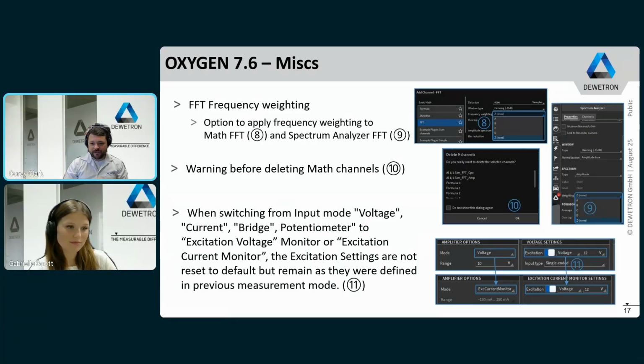The next one, number 11 here, is a mode for our cards that will allow you to monitor the current and voltage excitation of the card itself. So if you want to make sure that the correct amount of excitation is being provided to a sensor out in the field, we can do that with this measurement mode. So you can actually see and measure the value there.